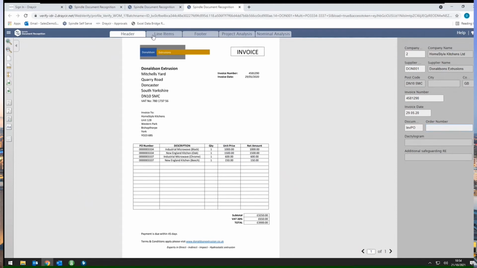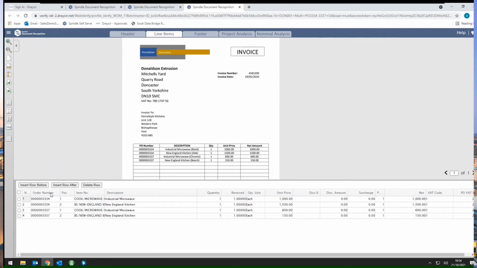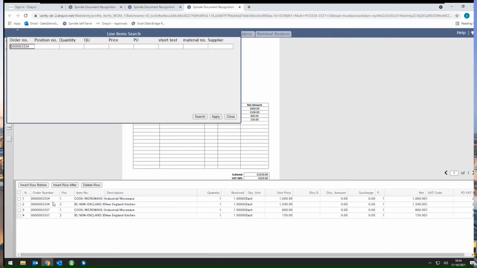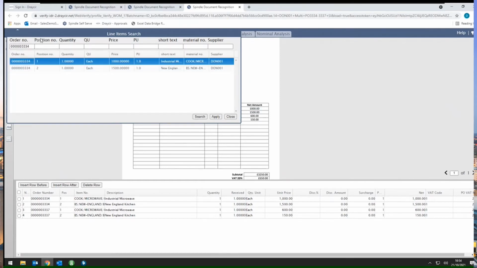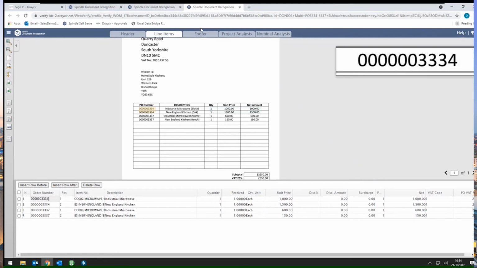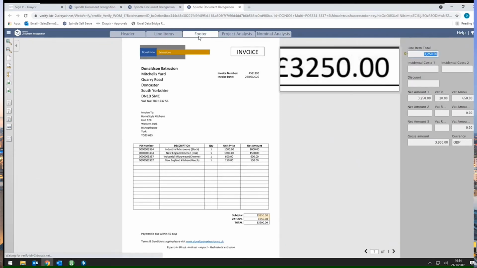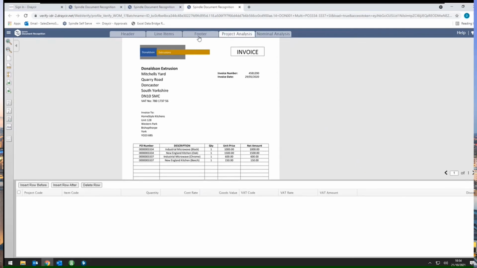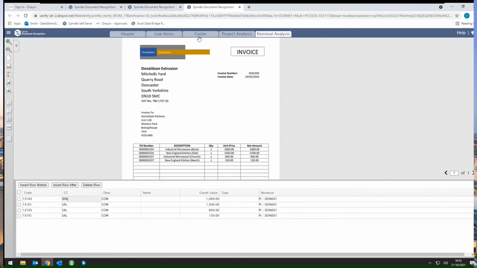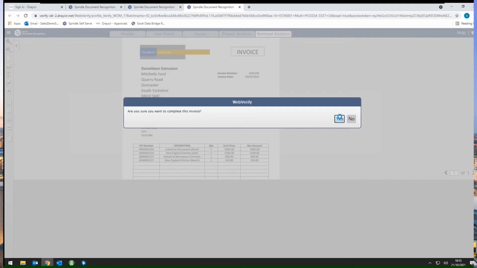If I go into my line items, you can see I've picked up my four, it's got my order numbers. I can again drill into it to have a look at what is on 3334. I could then, if I wanted to, change that and have a look at what's on 3337 just to make sure they match. I'll then move on to my footer, and it's got my incidentals again, the VAT rate, etc. Projects, we don't have a project against this one, but my nominal, you can see it's picked up four nominal codes based on the stock items off the PO. Again, we can insert or take away at this point. So I am just going to send that through.